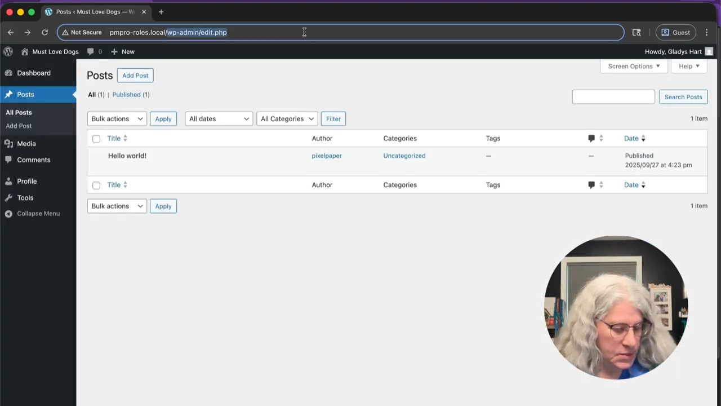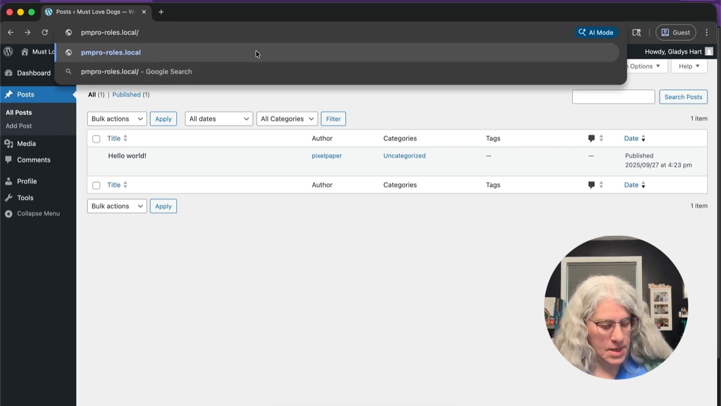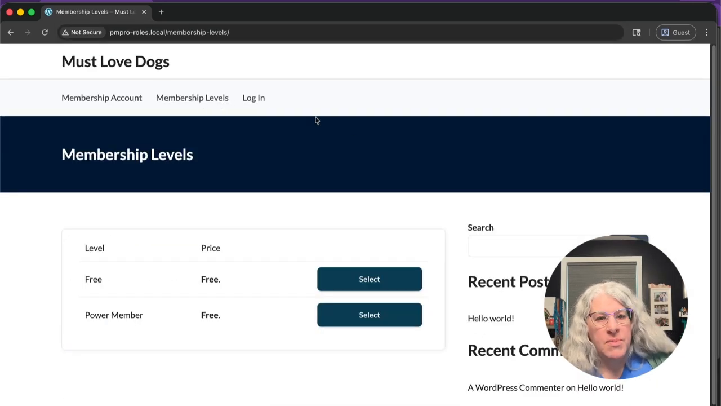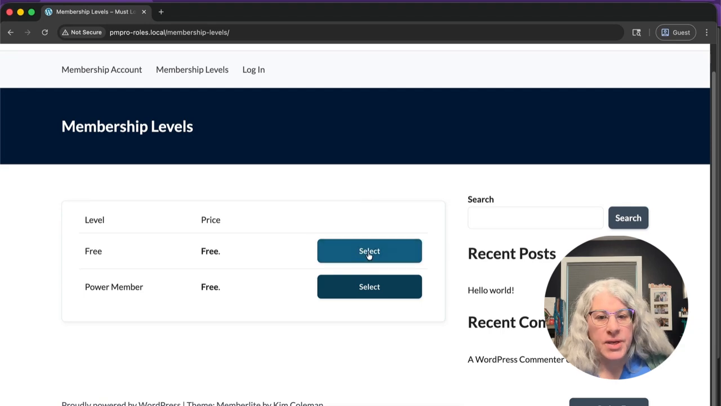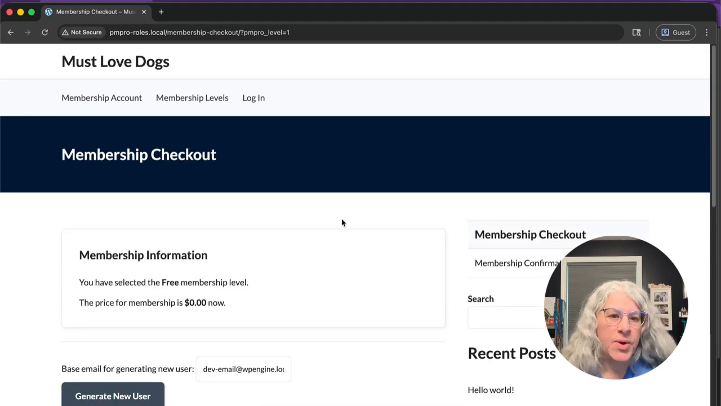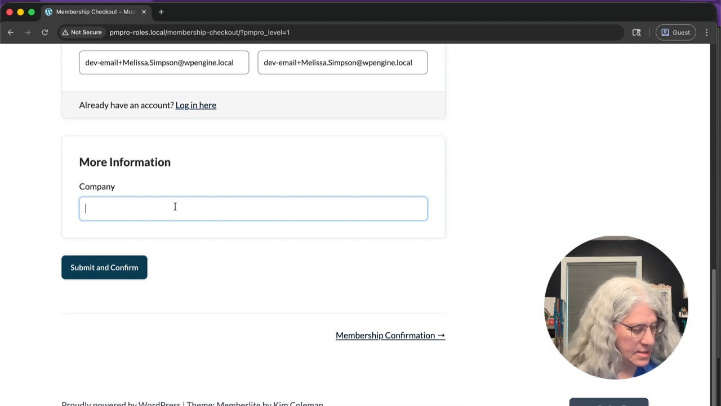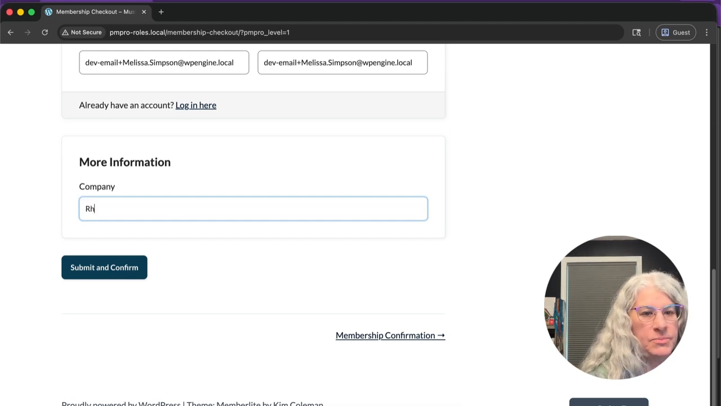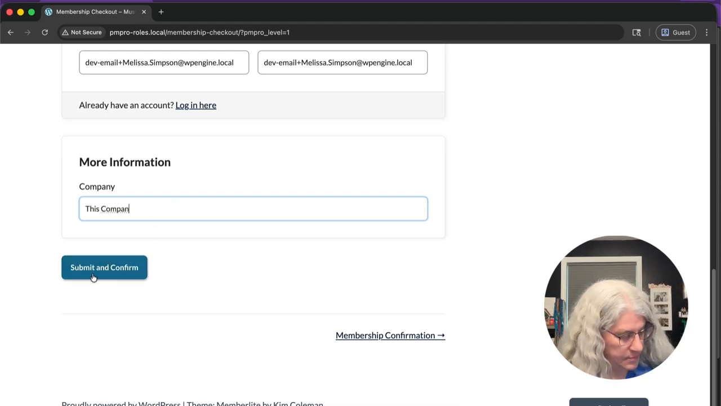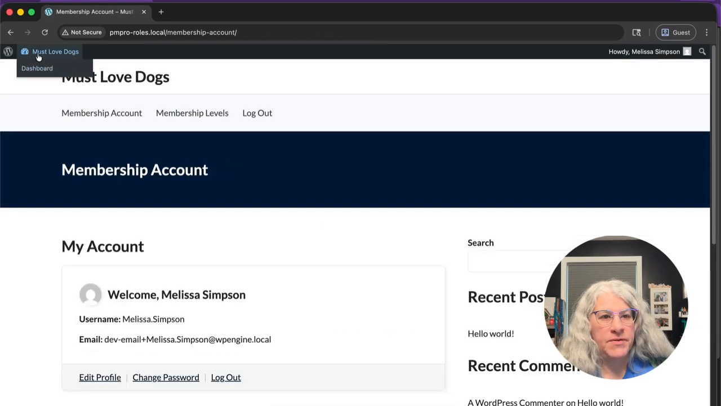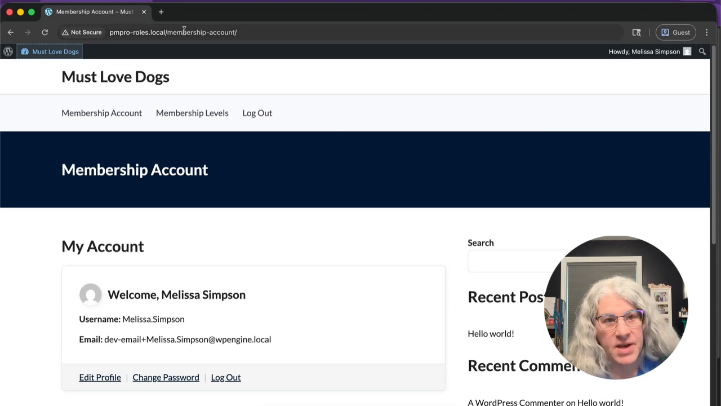Another thing we could do, let's log out of here. We could go to membership levels and we could sign up for free. And that's where we created that free role. So we're going to check out for that. Now, they're free. If you can see, they can't get in the dashboard because they don't have any capabilities to do it.